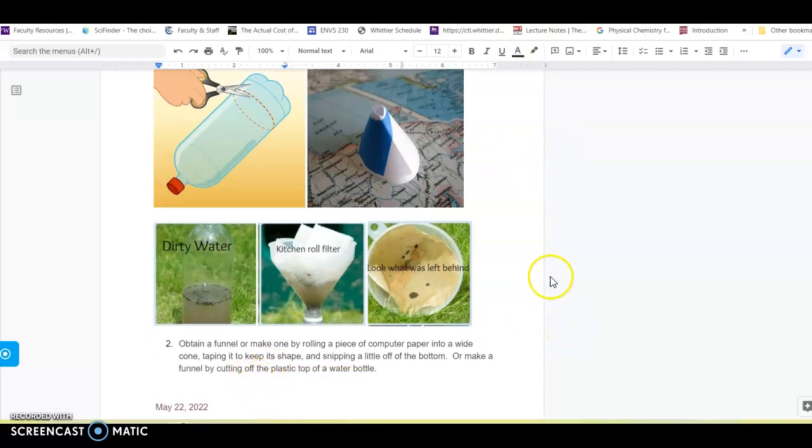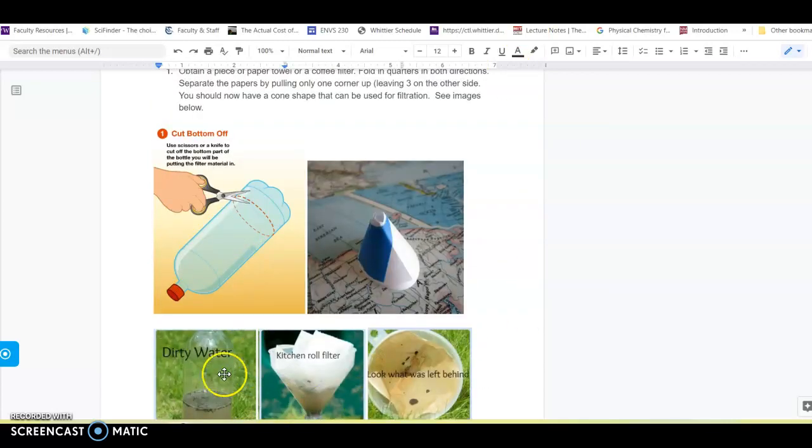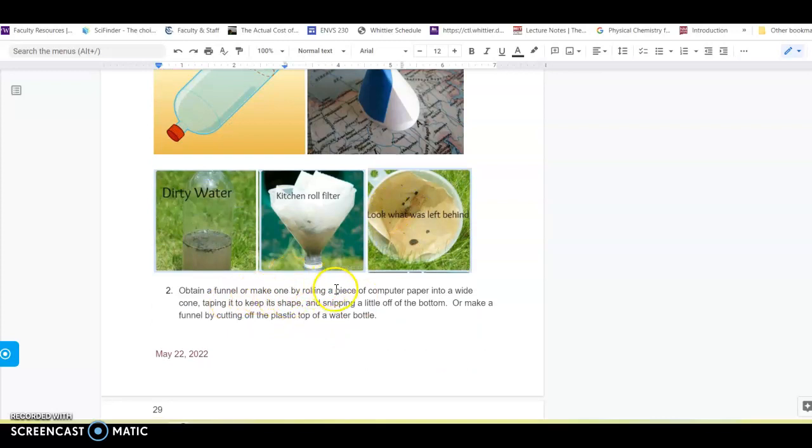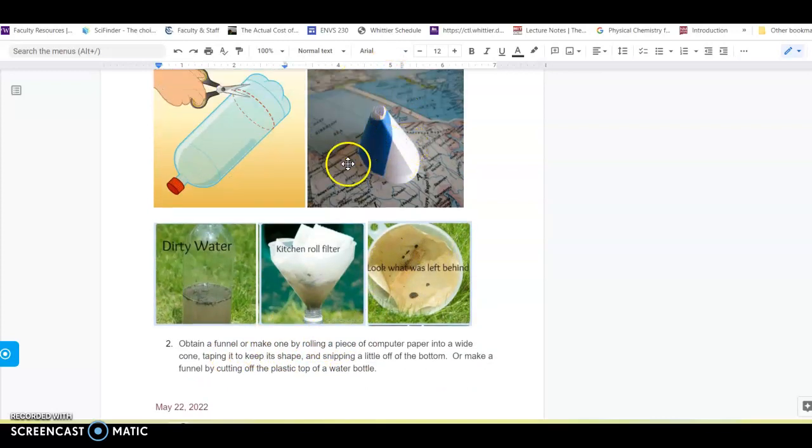So you're going to have some dirty water. You can put sand in water if you don't want to go out. You can go outside and get some dirty water if you'd like. And we're going to create filters. So in this, there's a couple of different ways, but we're going to use the computer paper, or you can even use a coffee filter, right? But the computer paper is there to hold your filter.